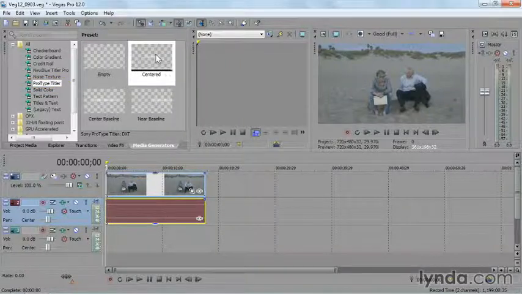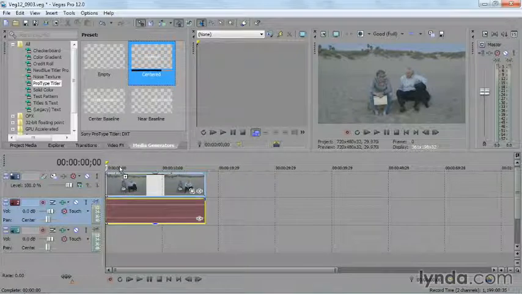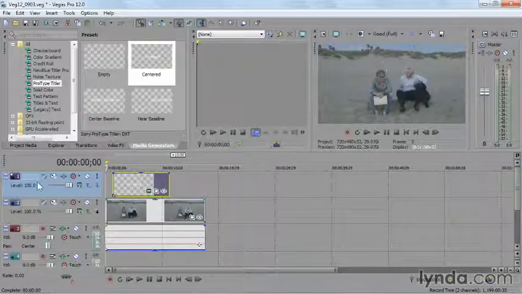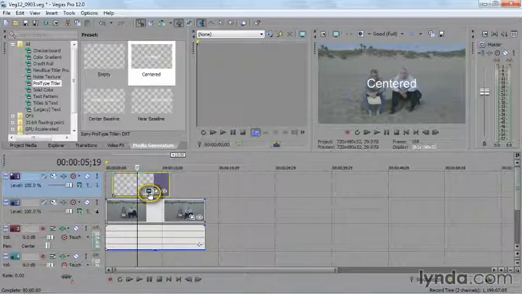And I'm going to drag one of the presets down to my timeline right above the existing event on the timeline where there is no video track. And you can see that it automatically creates a video track for me and it places my title right on the timeline. Let's reopen that window.